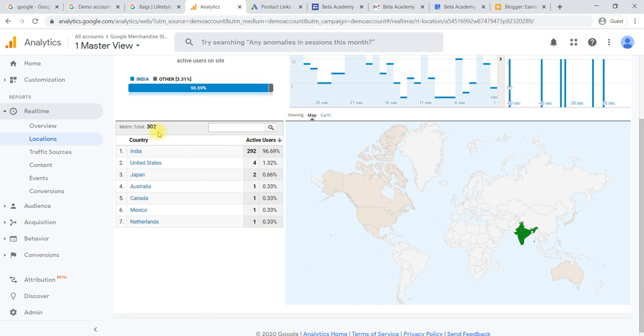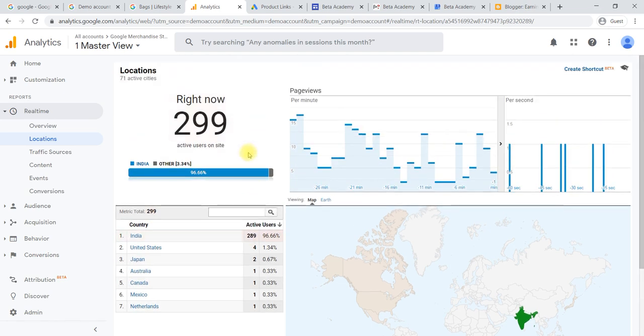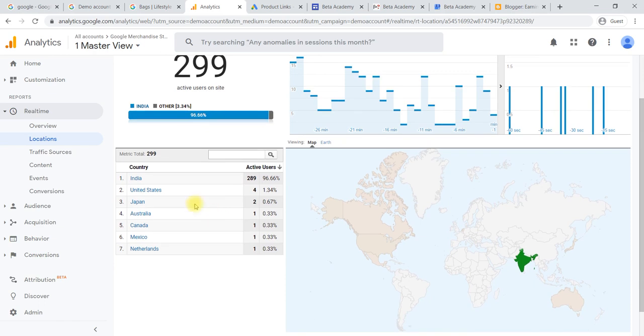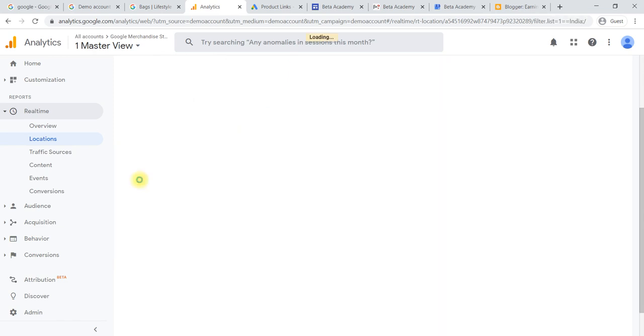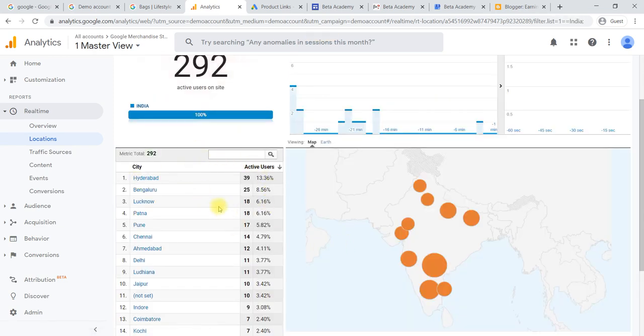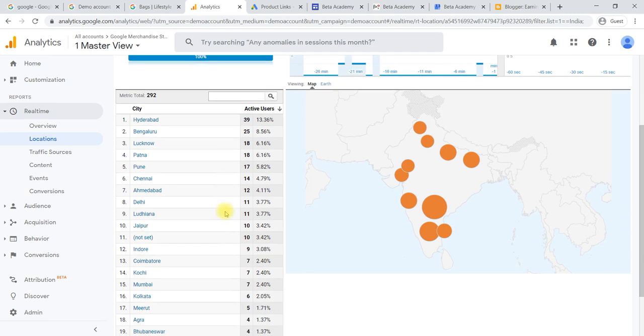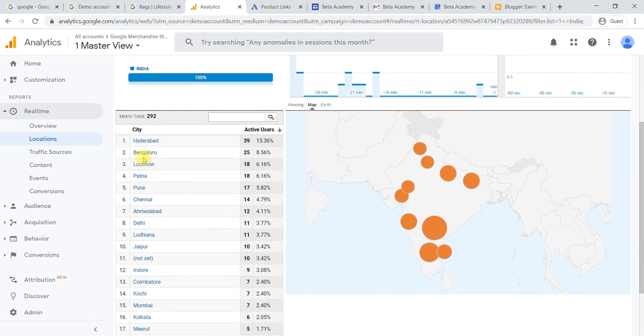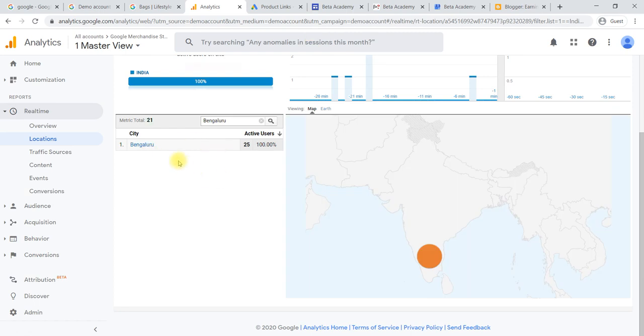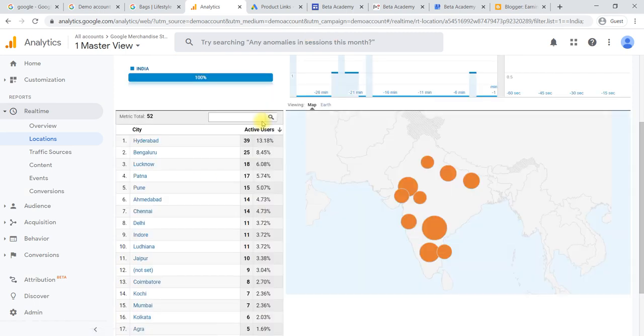Okay, total 302 active users, 300 active users, 299 active users. Out of that, 96 of them are using it in India. Like this we can check. And if you click on that particular link, you will get to know city wise as well. Here you can close it down to go back to your metric wise.